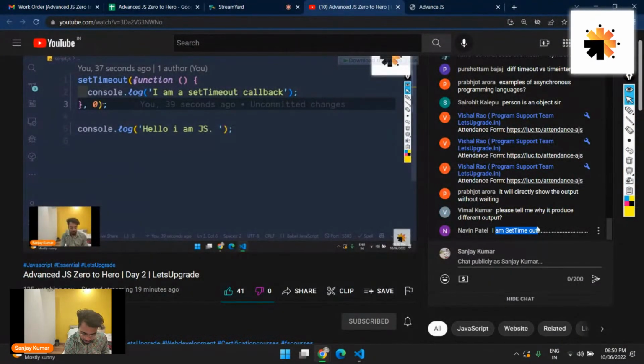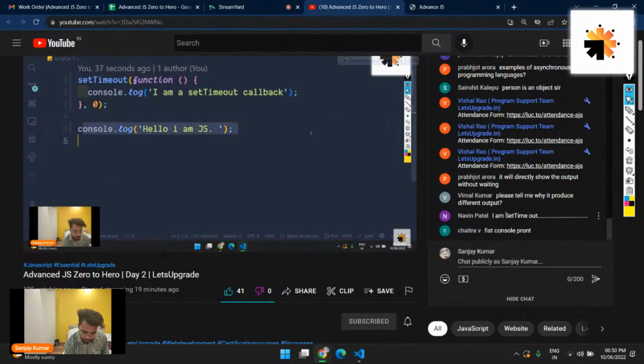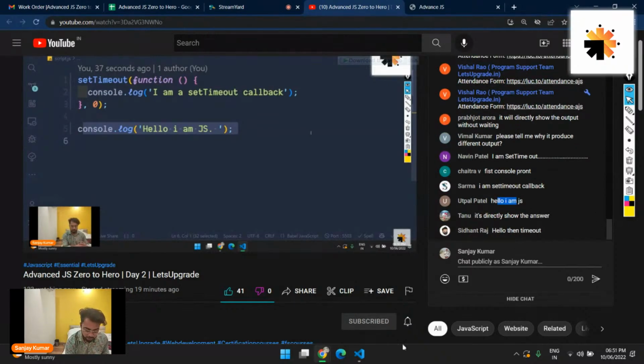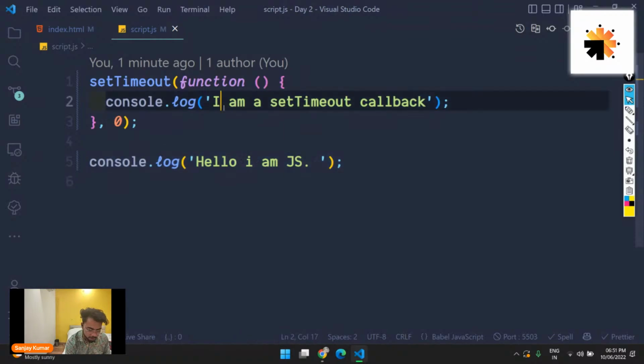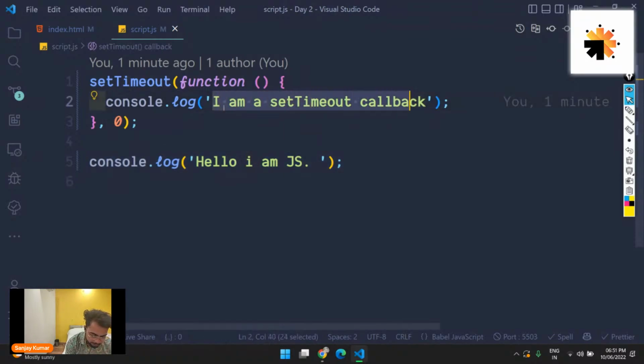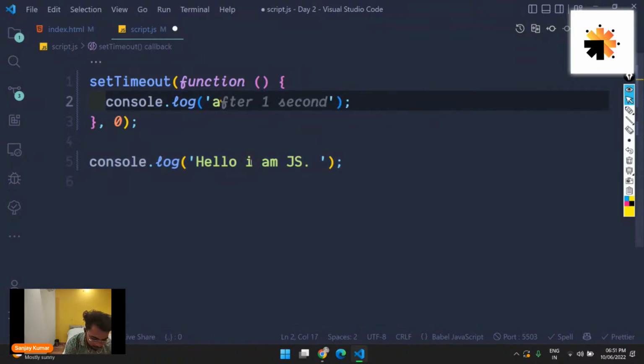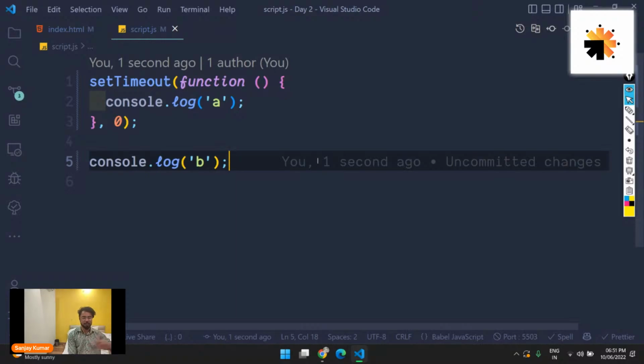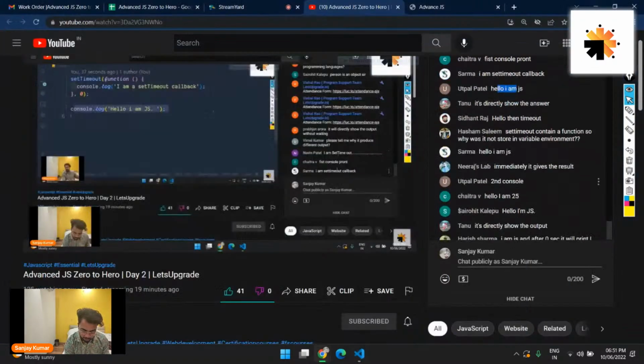Just tell me the order, in which order are we going to get the output. So let me go over here, and if I type A here and B here, what is going to be the output? A or B, B or A. There are only two possible ways: A then B, or B then A. So what is going to be the output?